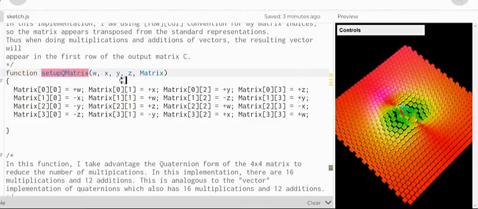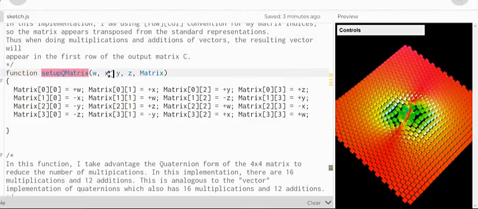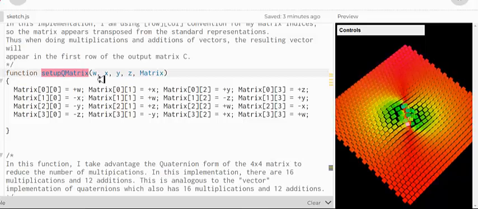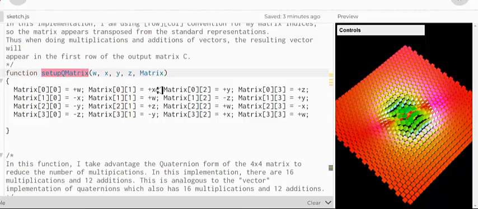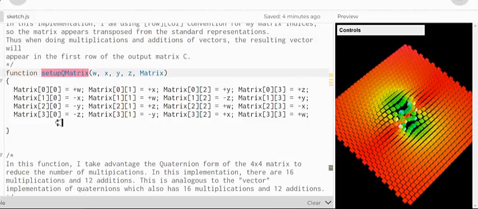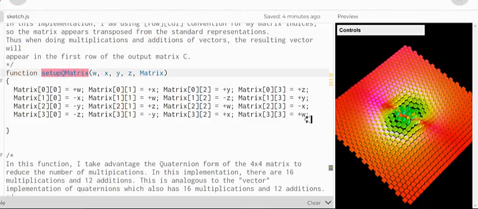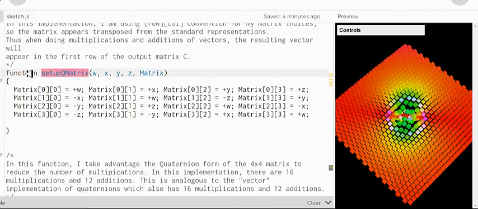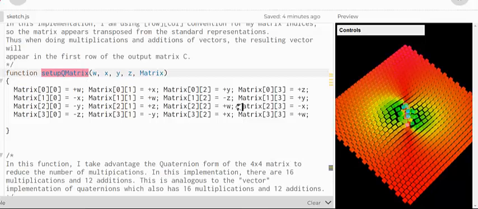Let's say, for example, if X is positive, then this will be positive and this will be negative. But if X is negative, this will be negative and this will be positive. So this makes sure that the matrix gets set up in such a way that the sense of all the inputs and all the matrix entries are correct.